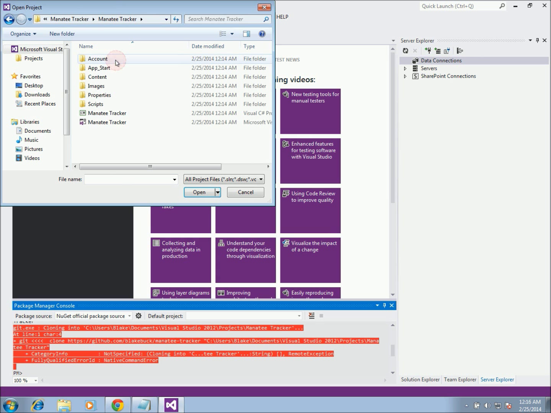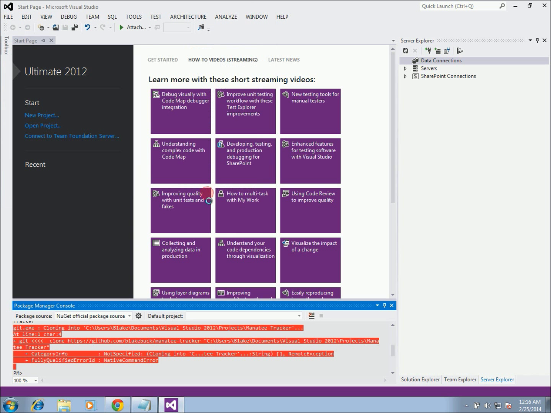Since I've already got the Visual Studio project already up on the GitHub repository, I'm doing open, and I'm going to select the solution file, hit open, open it up.